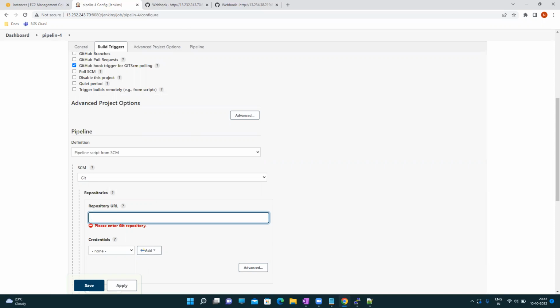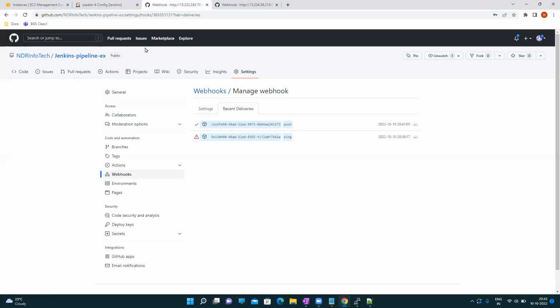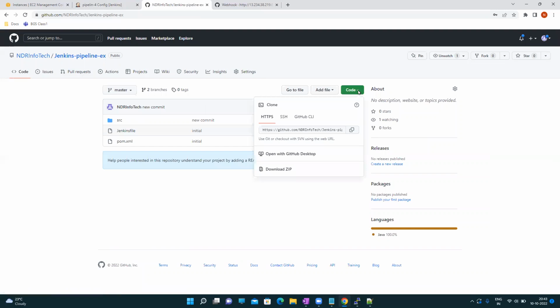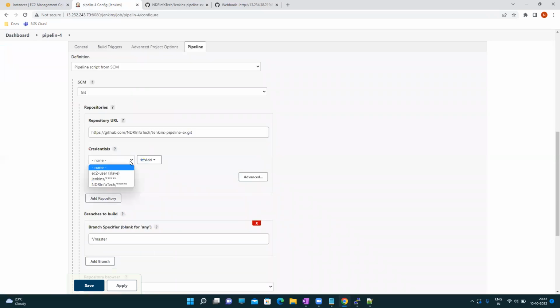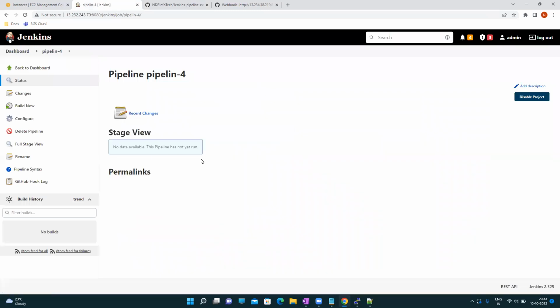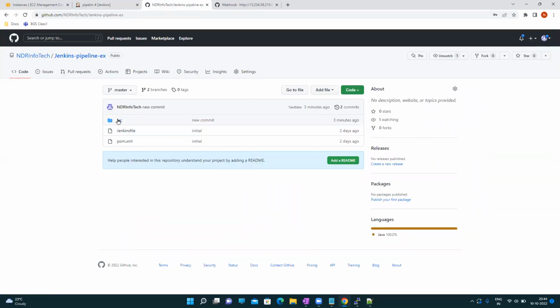That's why it is not looking for it. Which is our repository URL? Jenkins. Yeah, this is our repository URL. That's why it was failing. Okay. Do we have any Git? This is what we have. Apply and save. So now let us make some commit and see.